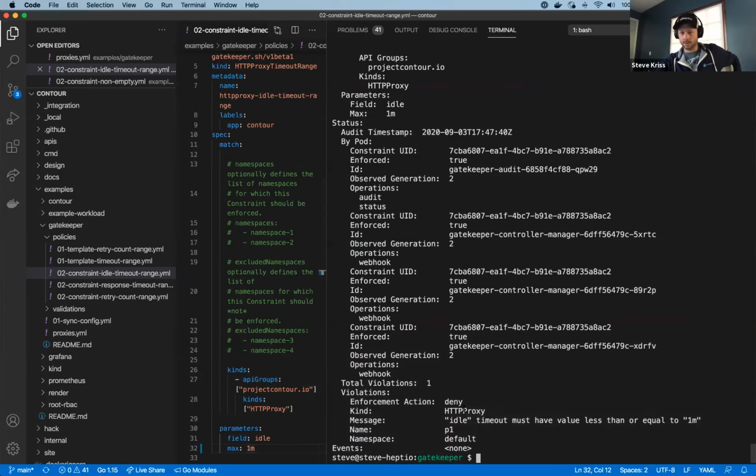So in this case, it tells you that there's an HTTP proxy called P1 in the default namespace that violated this constraint. And so now, as an administrator, you can periodically check this and then go tell your app developers or the folks who are responsible for defining the proxies to go remediate their proxies. And once they update that value in the proxy to be within the valid range, this violation will go away from the audit report.